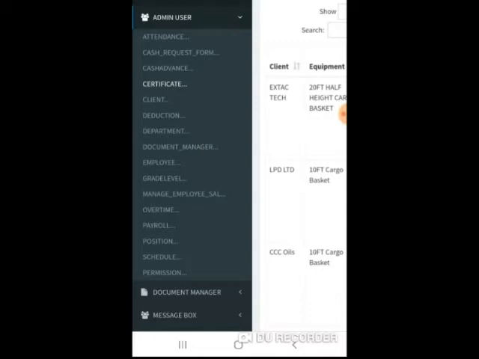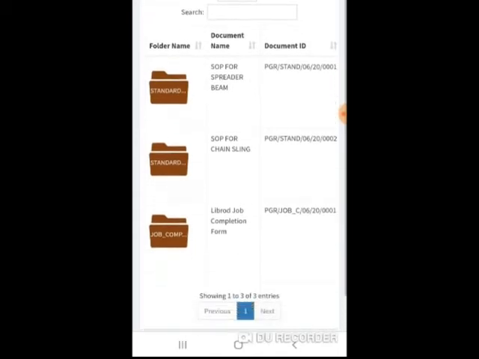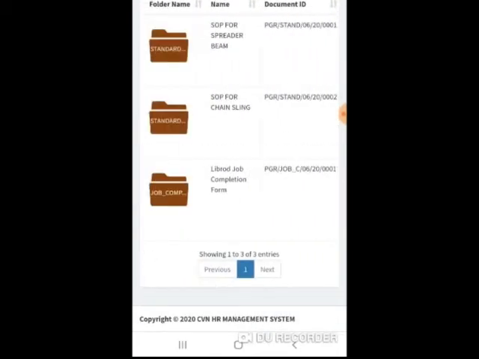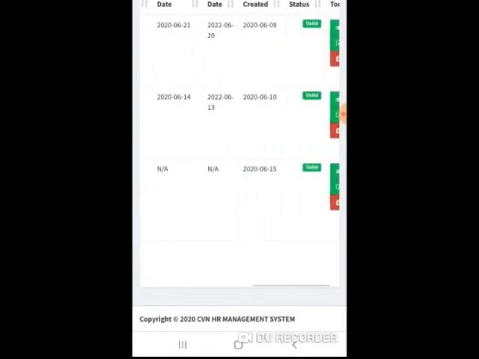Let's just move on to documents manager. You can actually manage documents. We've created folders. We have these 2 folders, the same. This is different from the first. There's a document name, sub for spreader beam, sub for chain sling, and a job completion form here.